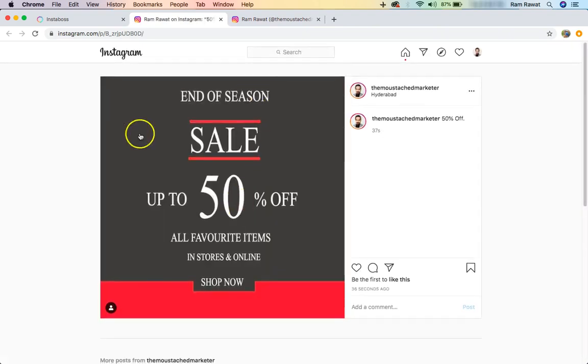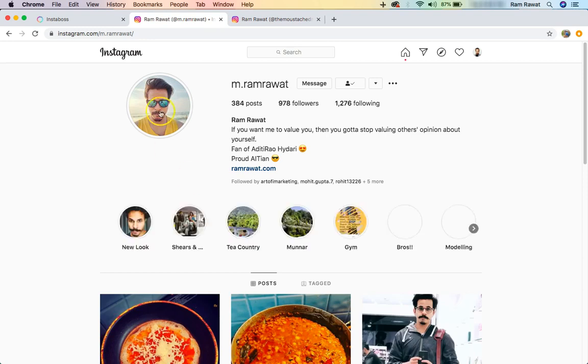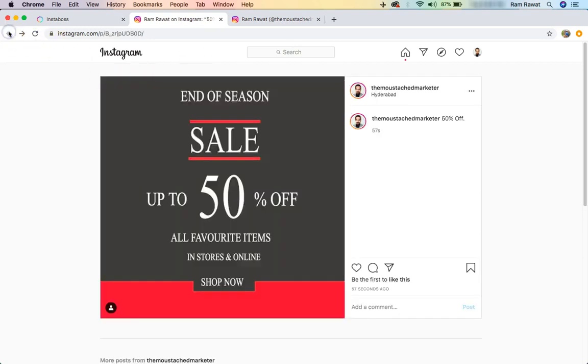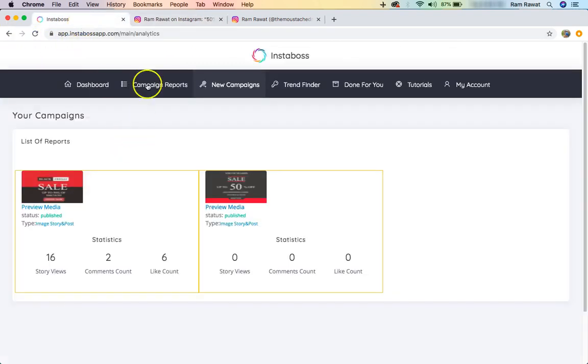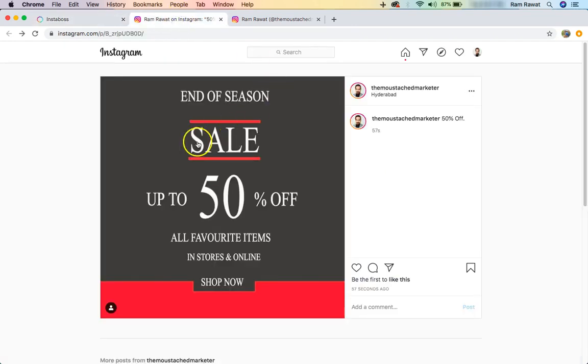Now you can see this particular post has been posted in my account with the location Hyderabad, and this is the post, and I've also tagged my other account, so we can check the tag. You can see it tagged me, m.ram.rawat, the other account. So it has successfully posted, InstaBoss has successfully posted this image along with all the hashtags and all the content.